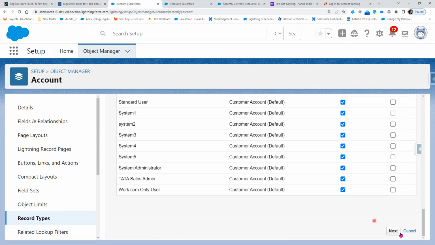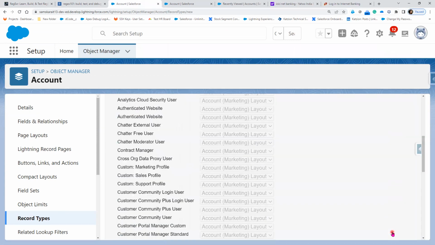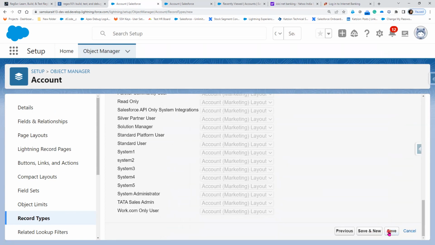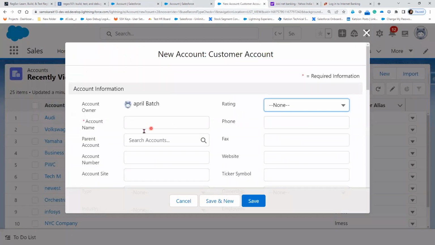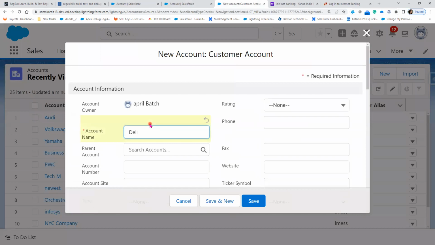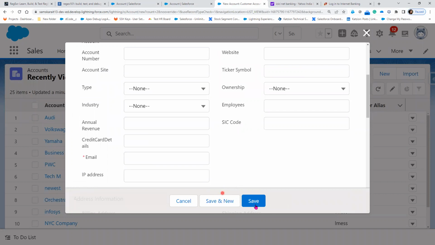Now here, I click on the next button, and I can click on the save button. But before clicking on save, we have already created a record type called customer account, right? Now I click on the new button. Let's say I'm creating a new account, Genpack. Okay, so this is my account. I'll click on save.